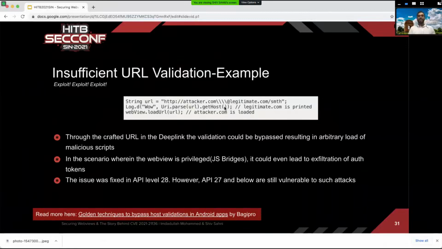The moment this kind of crafted URL is provided to getHost, it would take the second domain instead of the first domain. So it would take legitimate.com and pass the validation. However, when the same URL is passed to loadUrl after validation, it takes the first domain. This is how you could bypass the implementation. That is why it's not recommended to use getHost-based validation. You could read more about this in a very great report by Buggy Pro on HackerOne.